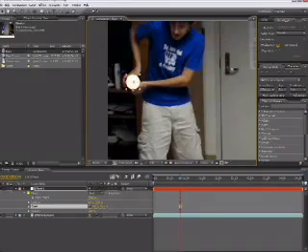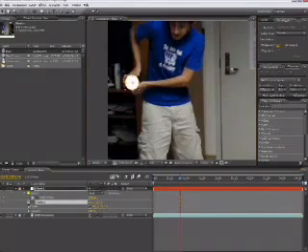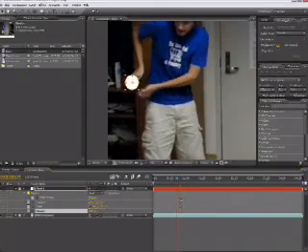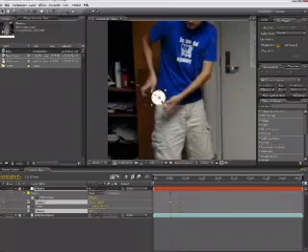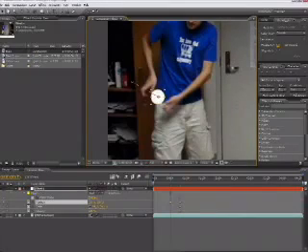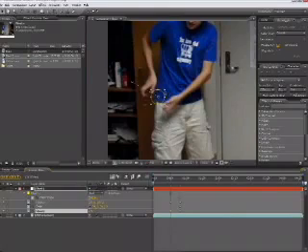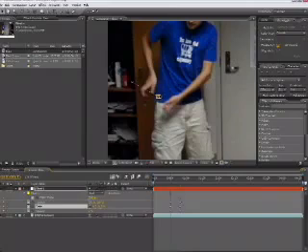Should be pretty good. And then go ahead and click these stopwatches next to all your properties. That will turn keyframes on. You can see your keyframes right there. So now I'm going to go backwards in time to maybe where we don't want to see this thing anymore. Right in here. I'm going to turn the opacity to 0, so now it's not even visible anymore. And I'm also going to take the scale and make it almost non-existent.